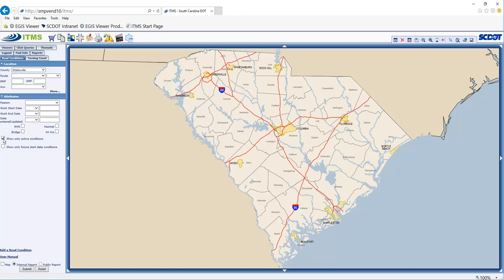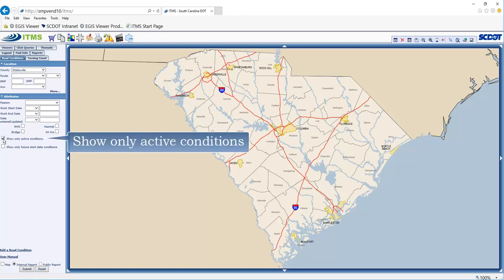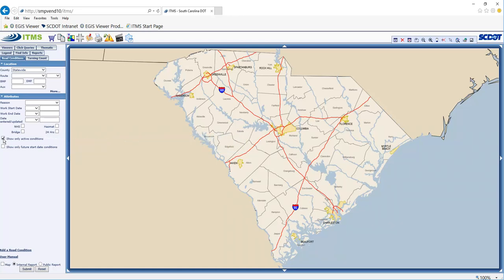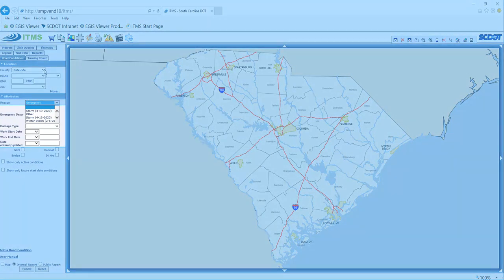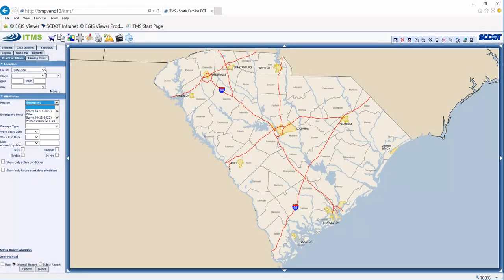ITMS has the ability to map all conditions that have been entered. In order to map expired conditions, uncheck the Show Only Active Conditions box. I want to filter by the emergency condition, so to do that, I'll select the Reason dropdown. I am interested in the conditions that had occurred in Horry County. I'm going to leave everything blank, including the descriptions, which would be the specific storms that had occurred, including the damage types, the work start and end dates. And I will hit Submit when I'm ready to view that.